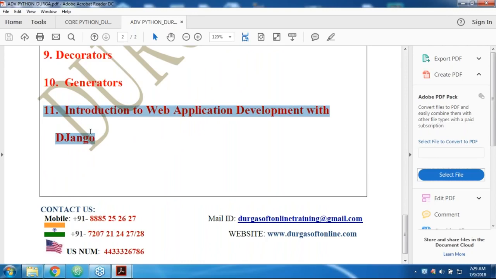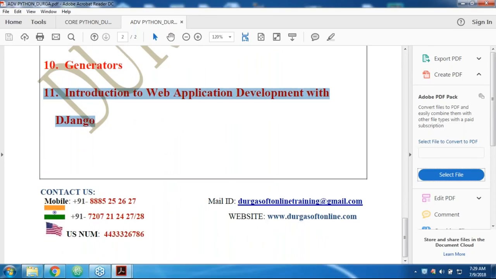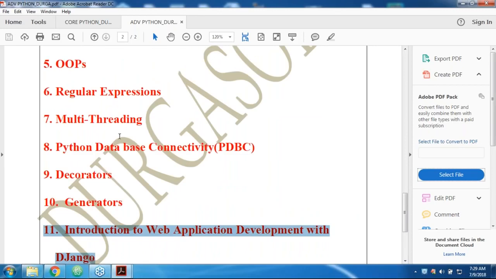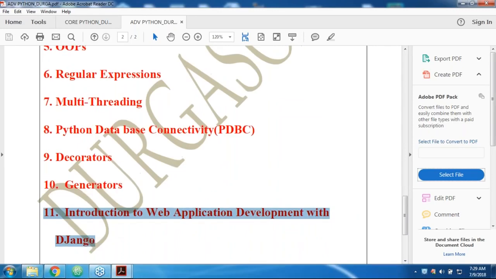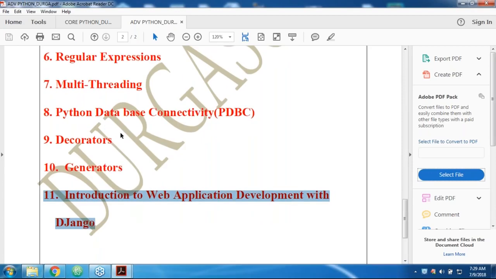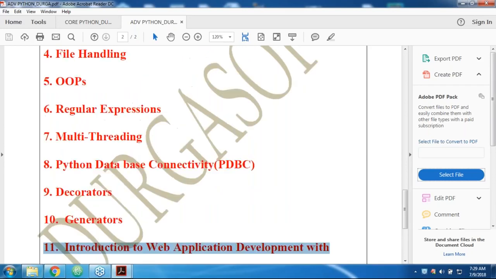Just a basic idea about what a web application is, what the need for Django is. These are things we are going to discuss. Okay, don't worry about these topics. Still, if any new topics come up, definitely I will update. So mostly these are, as of now, the committed syllabus for advanced Python.